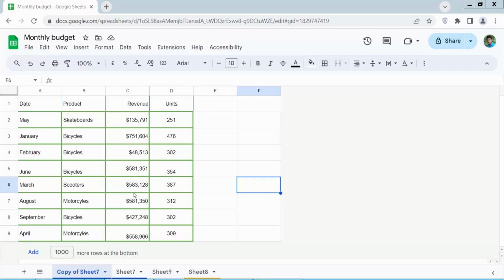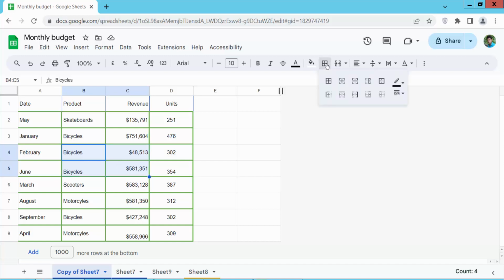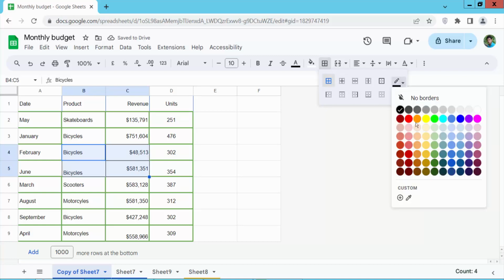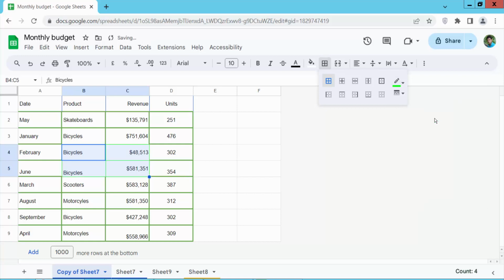Open your Google Sheet and drag your mouse, select your multiple cells. Now click this border option and select all border. Now I will change this border, light color, green and white double line and see this.